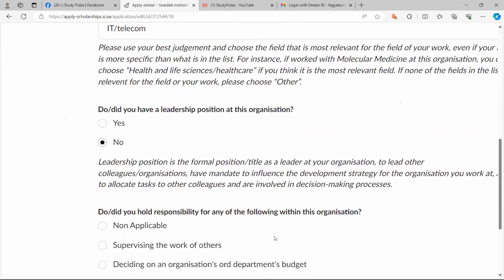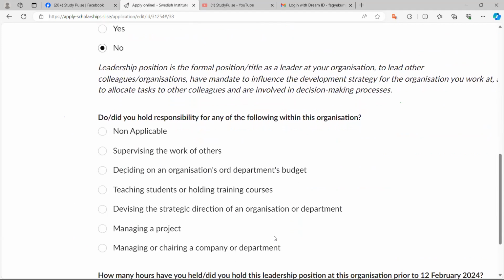Okay. I asked you earlier about the leadership position. Leadership position is the formal position or title as a leader at your organization. It says that. So in my case, as I told you earlier, I work as a data architect, which is work experience and somehow leadership. Is that applicable by just filling it as a leadership position?